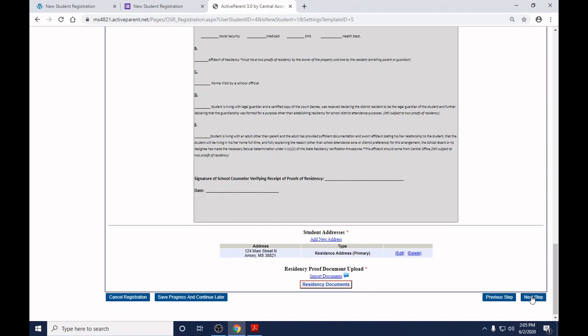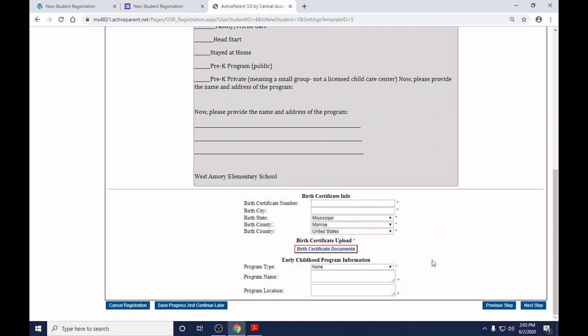Once you've filled out all the requested information, click Next Step to go to the next page of the online registration process.